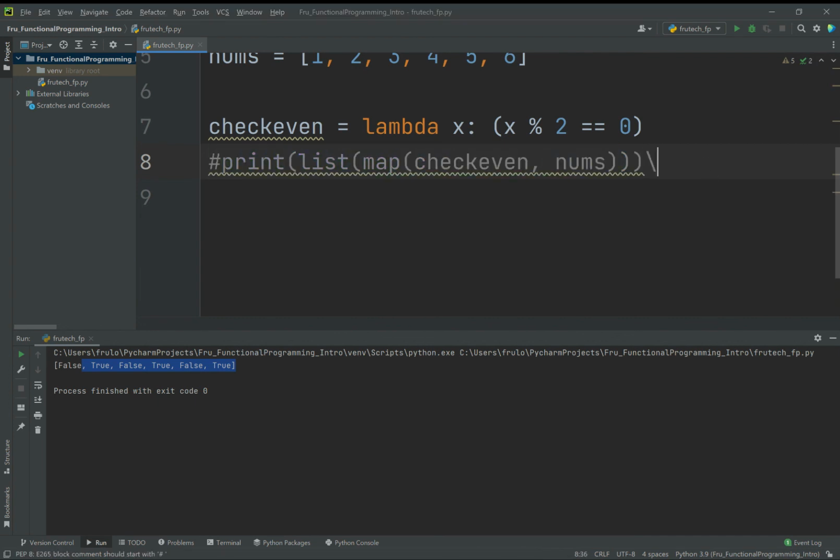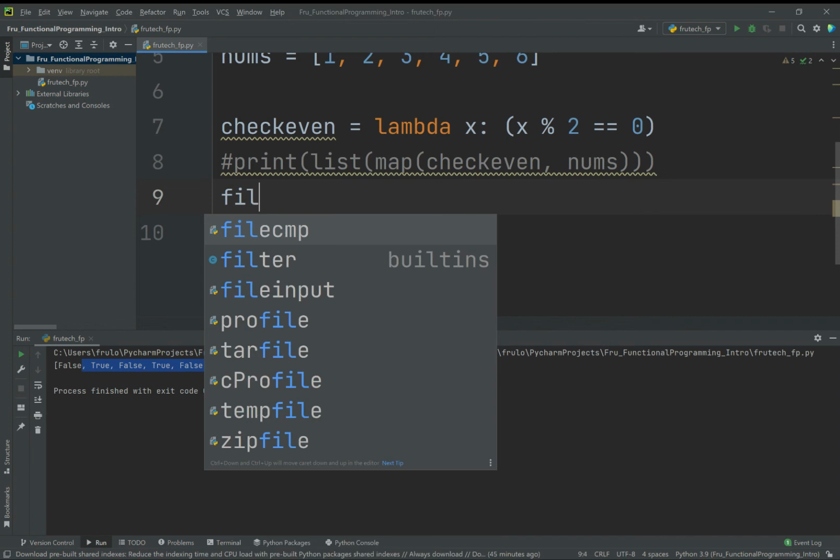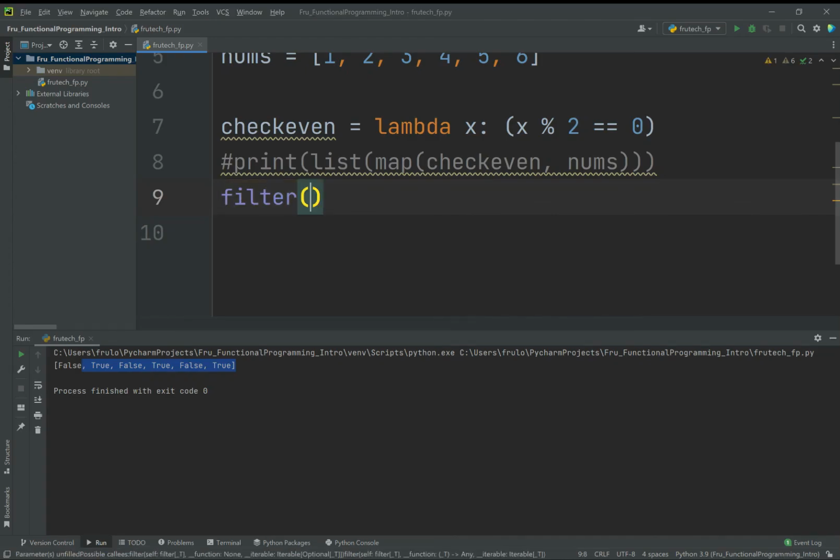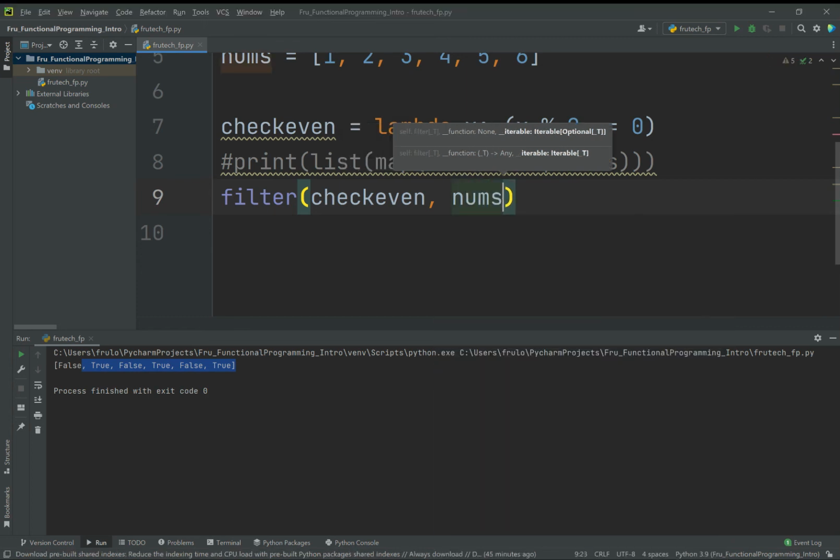So instead of doing map, what we're going to do now is filter. And filter is going to take a function called check even. It's going to take some numbers, iterate through, and apply everything in this list to our function. And if the result is true, it brings the value back. All right. If the result is not true, it doesn't bring that value. So filter is a little bit confusing. It's not filtering out the results that are true, it keeps the results that are true.